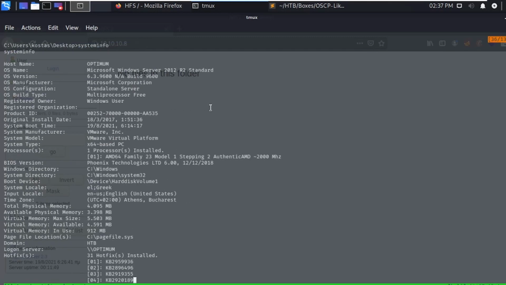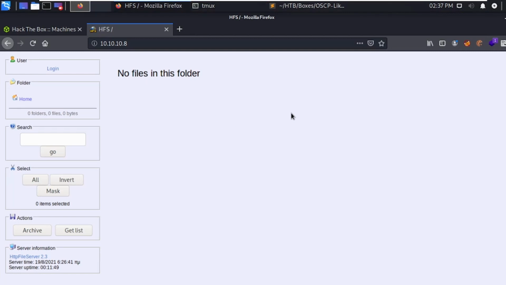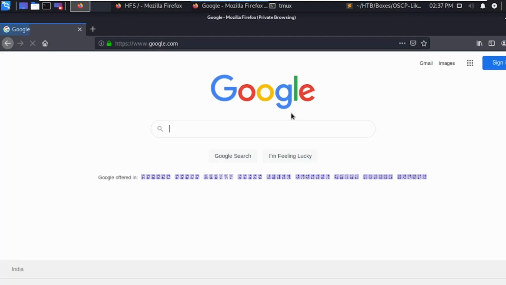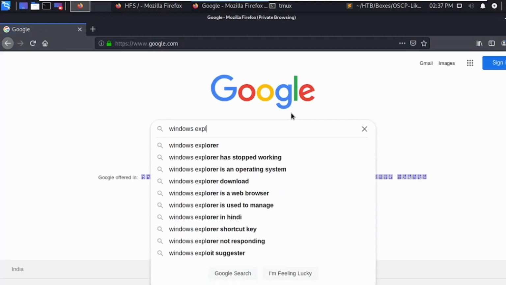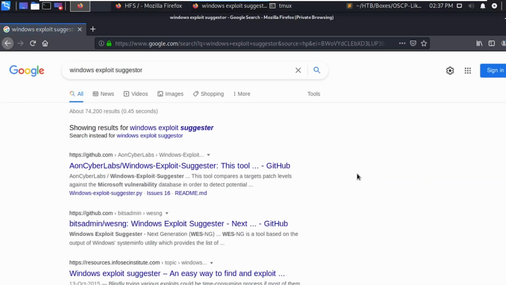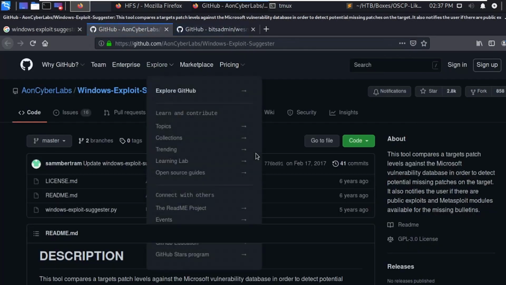So today I'll show you another tool. Let's go in a private window and search for Windows Exploit Suggester. You'll find 2 of these links and you can download from any of these.